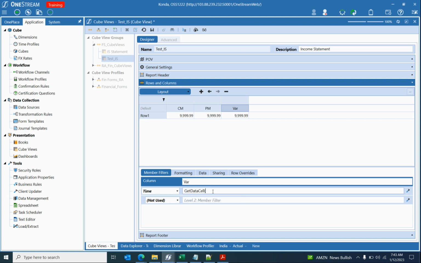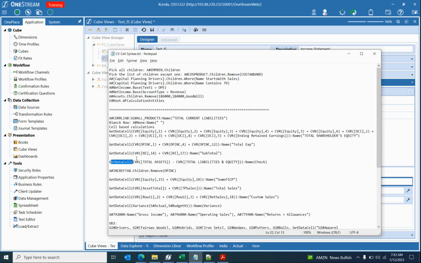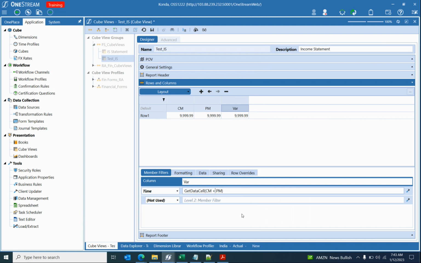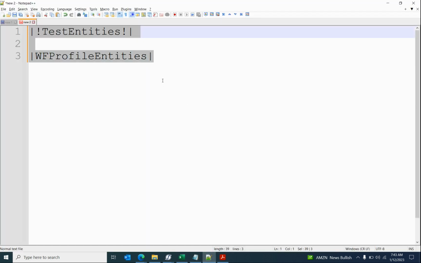Okay, GetDataCell of CM plus... you can see the syntax here. Sorry, CVR, CVC. I will tell you, CVC is nothing but cube column, and CVC again, because we are doing column expressions, right? I will copy this into Notepad so that you can see it in a bigger font.